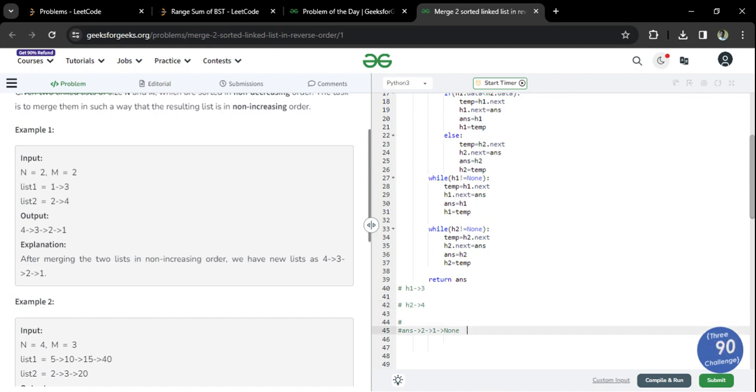Next, we'll compare 3 and 4. Which of them is smaller? Definitely 3 is smaller. The exact same thing will happen now. 3 will start pointing towards where answer was pointing. Next, answer will start pointing towards 3. Remember, answer is a pointer, it does not have any data value. Next, h1 will start pointing towards temp.